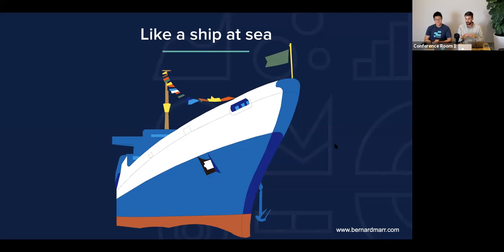Then finally, there are the measures such as location, speed, and direction. These indicate whether the ship is going to reach its destination successfully and on time. These measures are key to getting the ship to where it needs to go, and as a result, they are critically important to everyone on the ship. So in business, these are your key performance indicators.